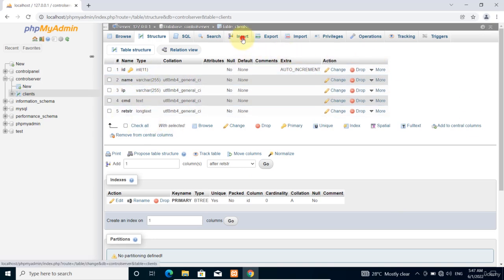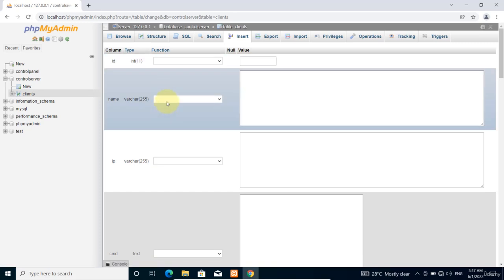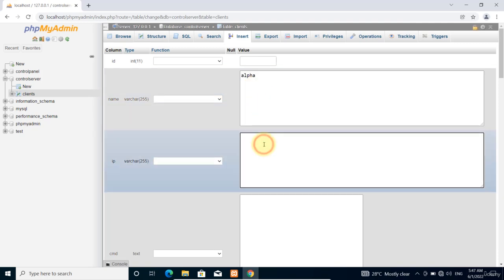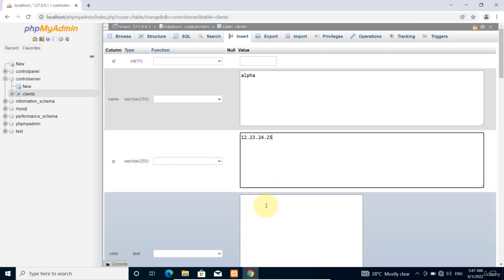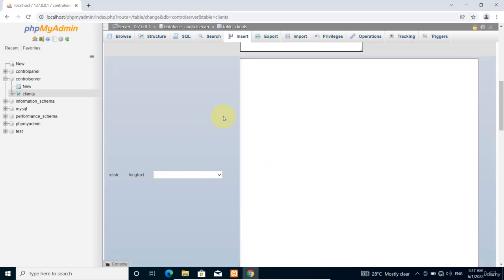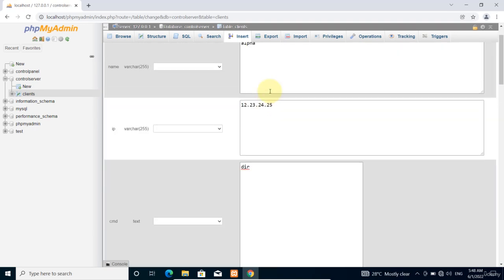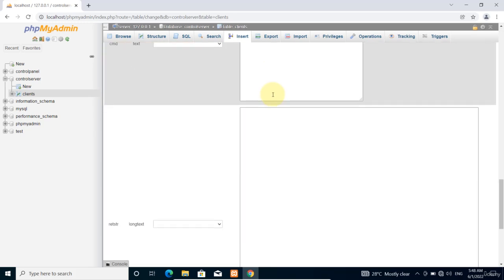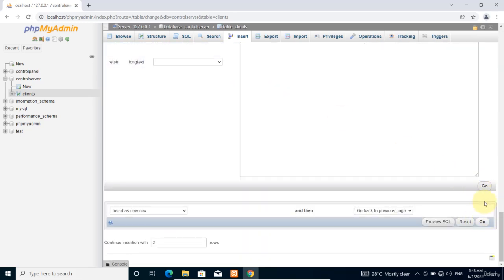For example, you can click on insert, and then here, for the name, you can just type any name you want. Alpha, for example. IP address, maybe 12.13.14.15. Command, maybe dir. And then maybe this one we don't know yet, so we can leave it like this. Then we can click go.